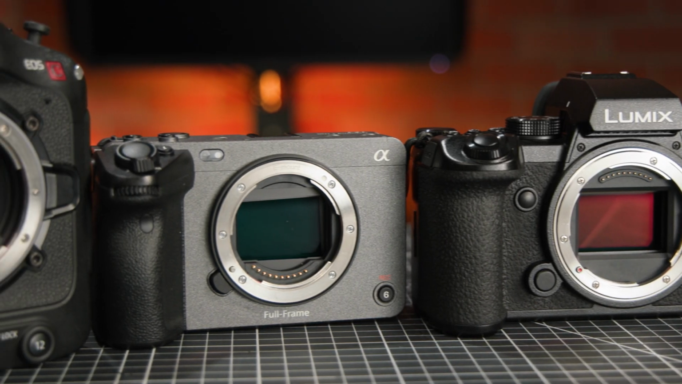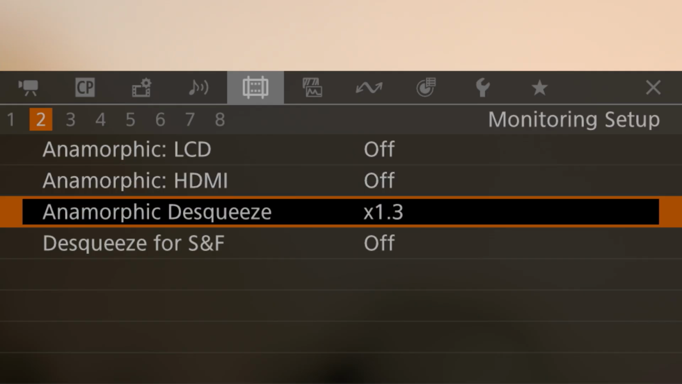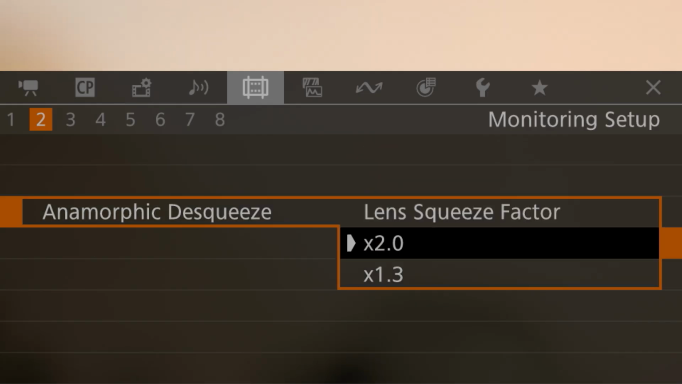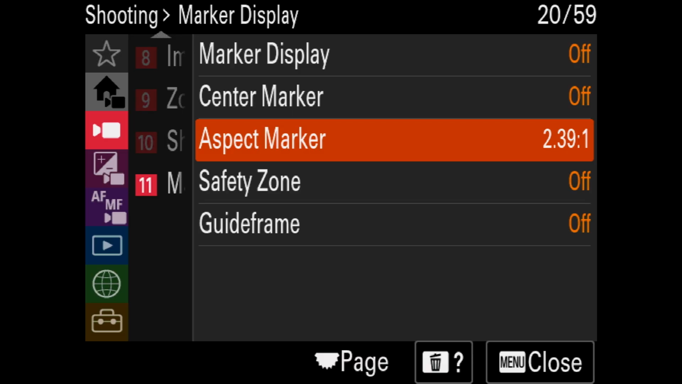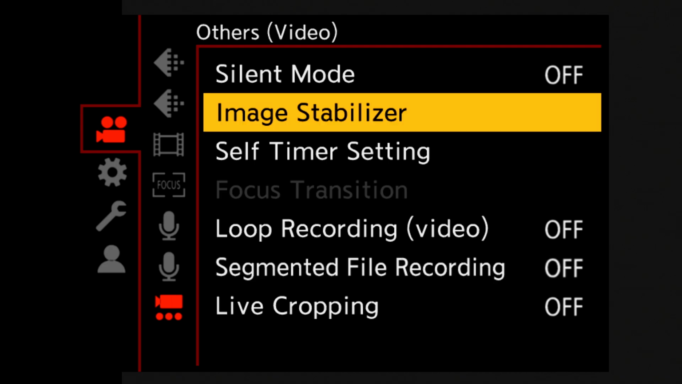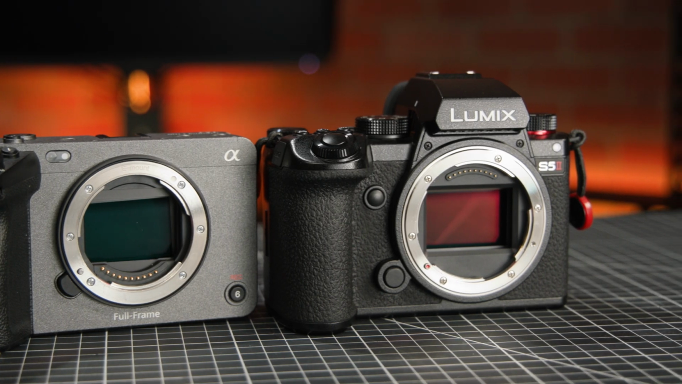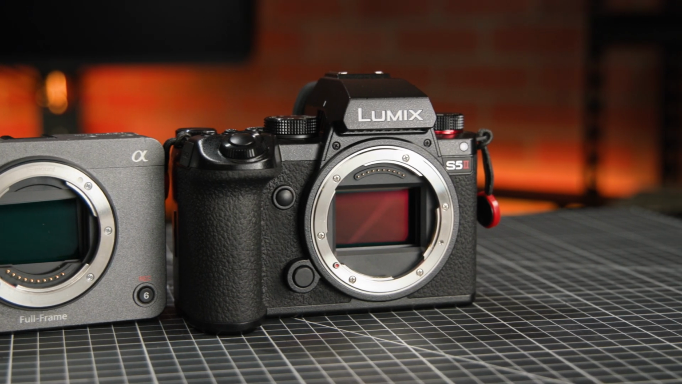Unfortunately, not all cameras are optimized for filming with anamorphic lenses. Some cameras include anamorphic desqueeze modes to properly view your footage in camera. Some have frame guides to help you visualize your desired aspect ratio, and some even have dedicated anamorphic image stabilization modes. It's generally a good idea to check for these settings before selecting a camera.